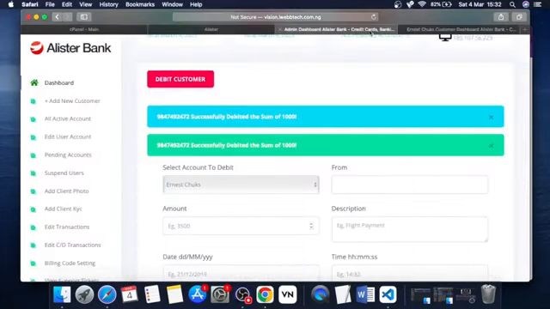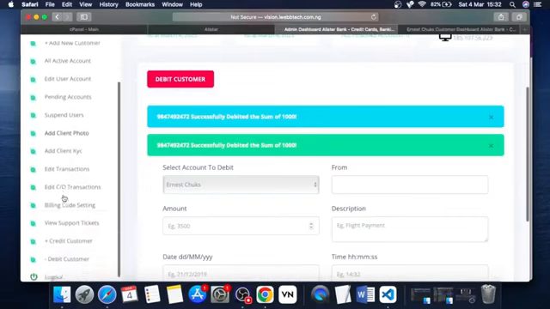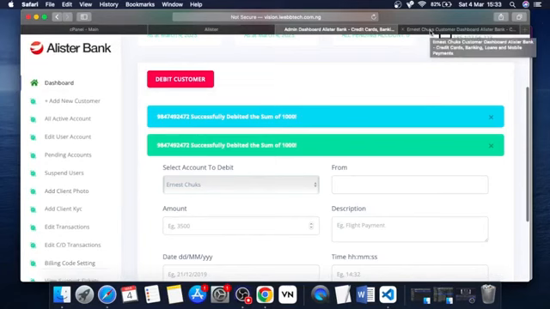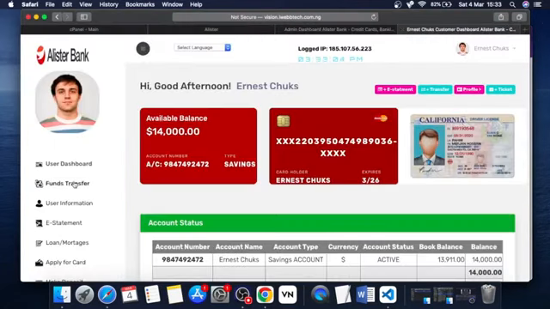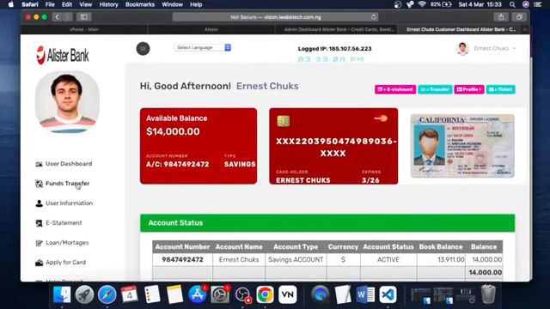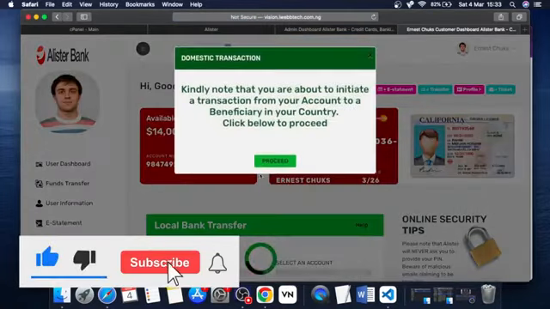That is all with the admin dashboard, although some features we have to come back to test along with that of the user dashboard. But for now, let's go over to the user dashboard, and the very first thing we see here is the funds transfer. So I'm gonna click on the funds transfer. Let's try and run a fund transfer.